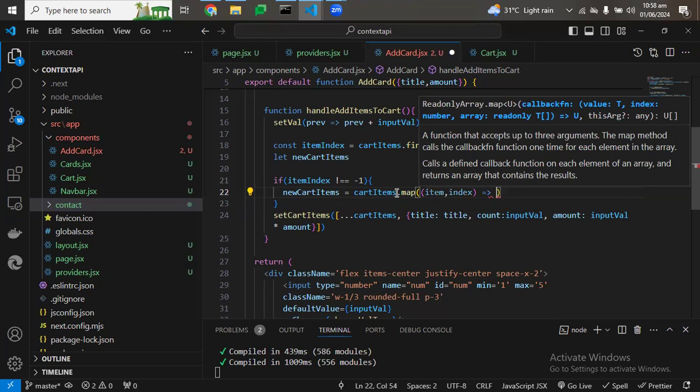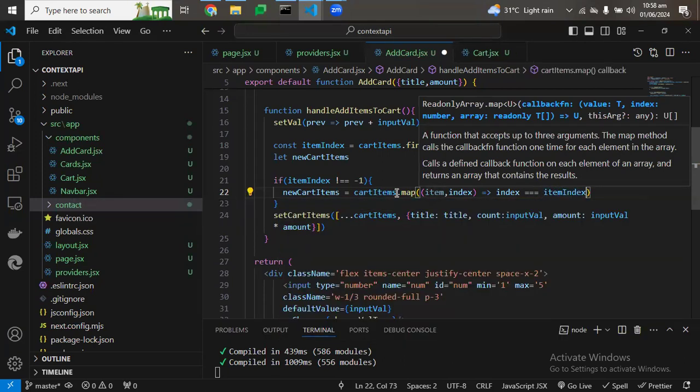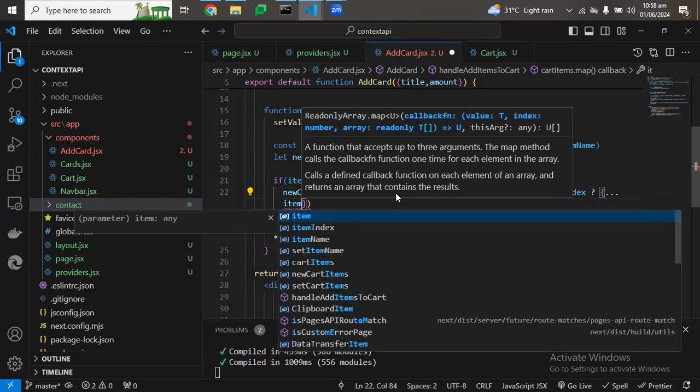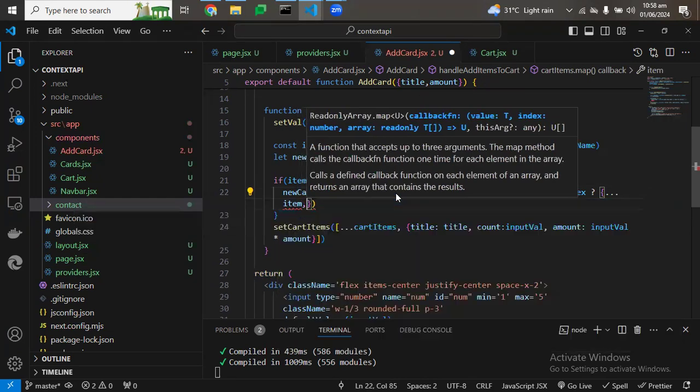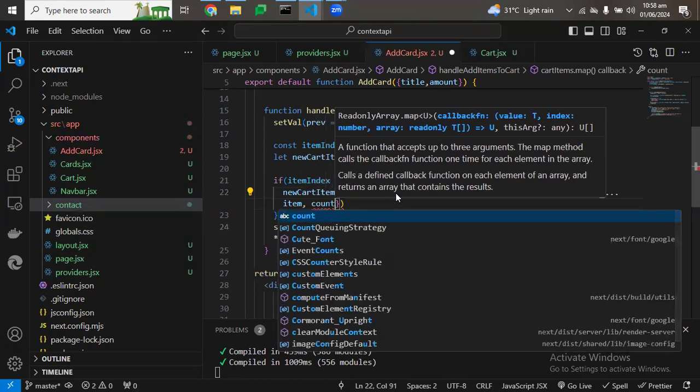Such that if index is the same thing as itemIndex, so this is a conditional statement, I'm going to use the ternary operator. So what do I want it to do? I want it to get me the item using the rest parameter, get me the item, and also update count. So you're going to get me the item, and then count. I'm going to also update the count.